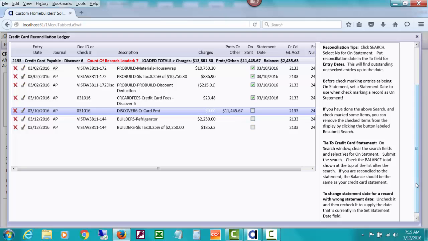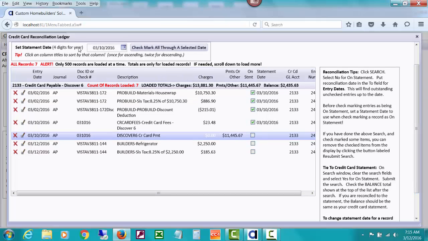Now, say that you realize that you included this on, that you put the date of, maybe you're doing your reconciliation all the way into April and you just used an April date, but really it cleared on a previous date, and you realize you need to change the statement date for a cleared record. You would just uncheck it and then resupply a date for the statement date up here, and then recheck it so that it would put this date that you put up here in here. So that's what that bottom part is about.